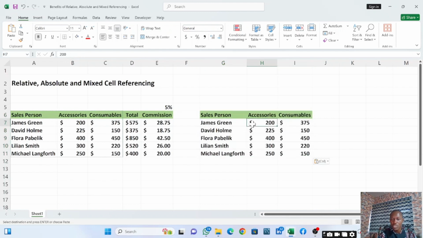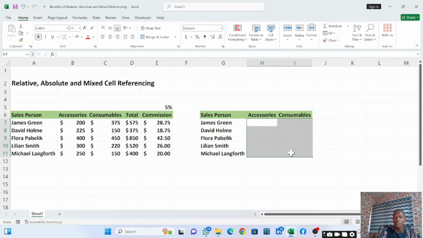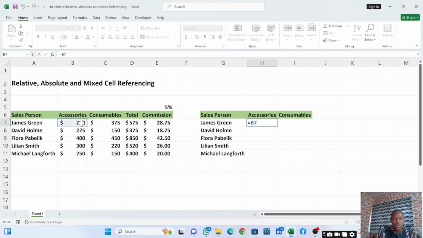Okay, so what do I do now? I'm going to delete all these figures. I don't want them, because I want to get the corresponding percentage. So what's the first thing to do? I click my equals sign. Okay, go to accessories, $200. Of course, to calculate that, I have to divide it by 575. That's the total for us to get a percentage. I press enter.